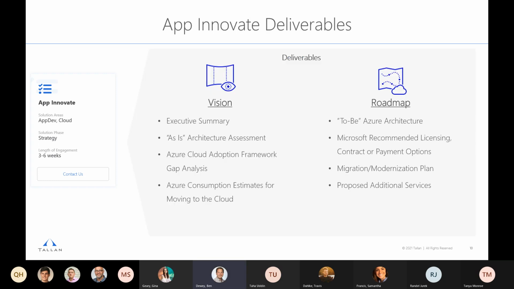In terms of the deliverables, like I mentioned, the vision and the roadmap being the 2 big components there. From a vision perspective, we have an executive summary as well as that as-is architecture to really understand where you're going. The Cloud Adoption Framework Gap Analysis is a wonderful survey that helps you understand your organization's maturity and helps you understand the goals based on the maturity and where you're trying to go.